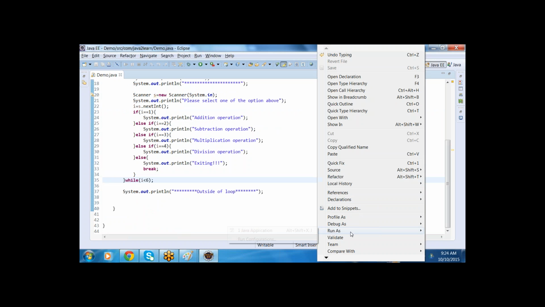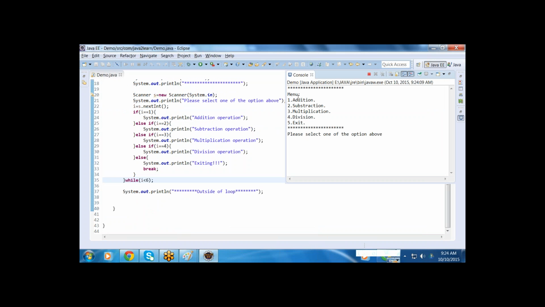Now see, run this program, run as Java application. Here are the menu options. What are the menu options we have? The process is still running. Red color here. See, addition, subtraction, multiplication, division, and exit. So please select one of the options above. I want to select the first one. If it is the first one, System.out.println addition operation will be printed on the console.